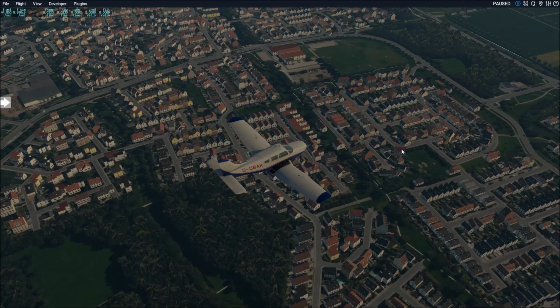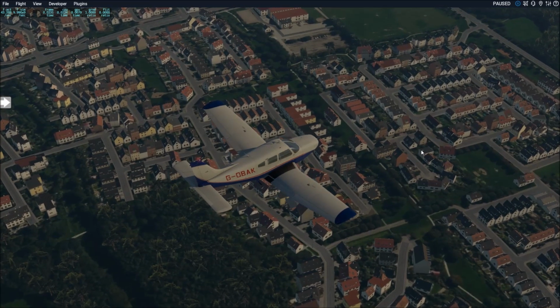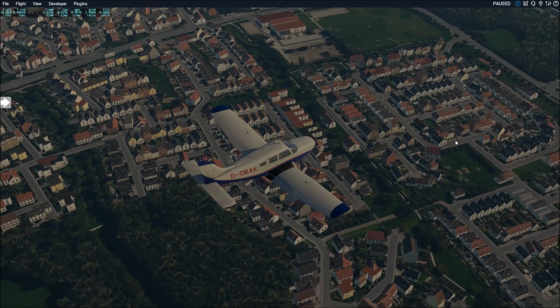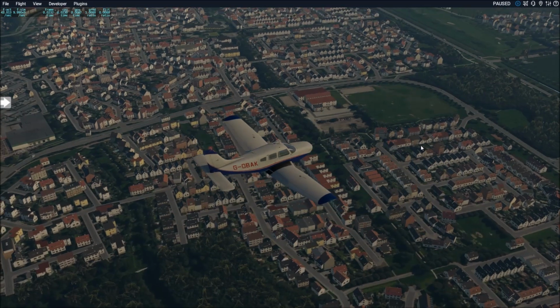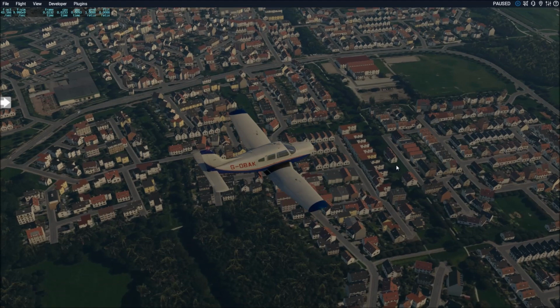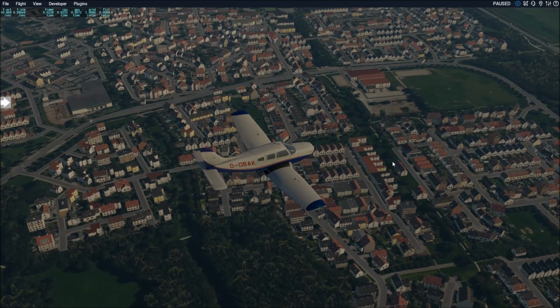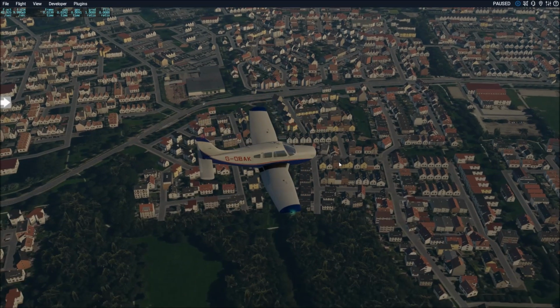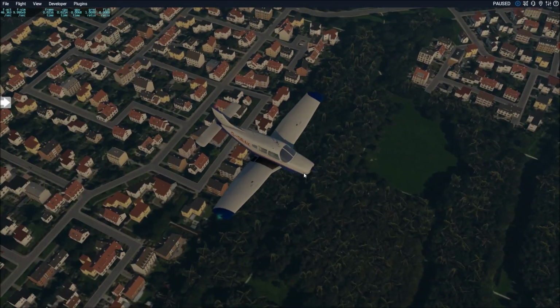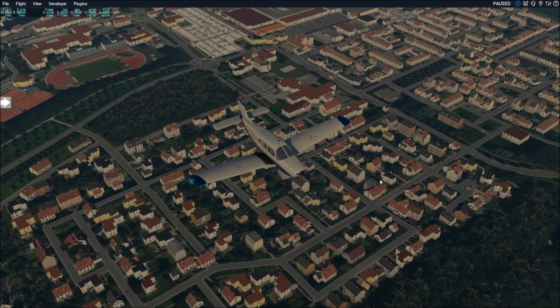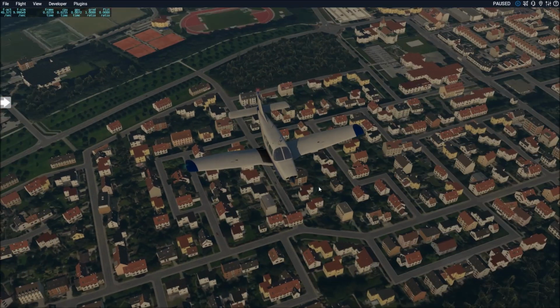Well, this house is a bit out of place as well. This one is half on the street. That's of course not the case in real life. Well, there seem to be some slightly misplaced buildings, but in general, I say 95%. It's just spot on.